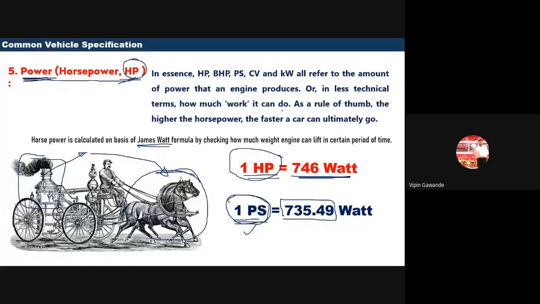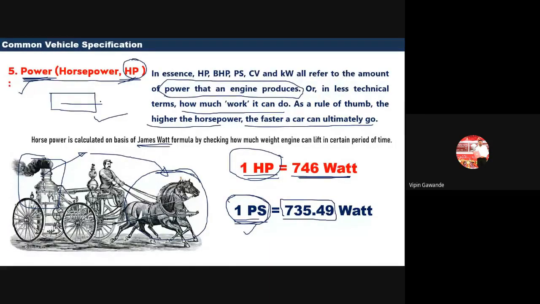Now what does this power indicate? It indicates the power that the engine produces, how much power is produced by the engine, or how much work it can do. We know that the higher the horsepower, the faster the car can ultimately go. So if the horsepower is more, we will get a faster car. Cars like Formula 1 or racing cars have very high horsepower, so they run at very high speed.